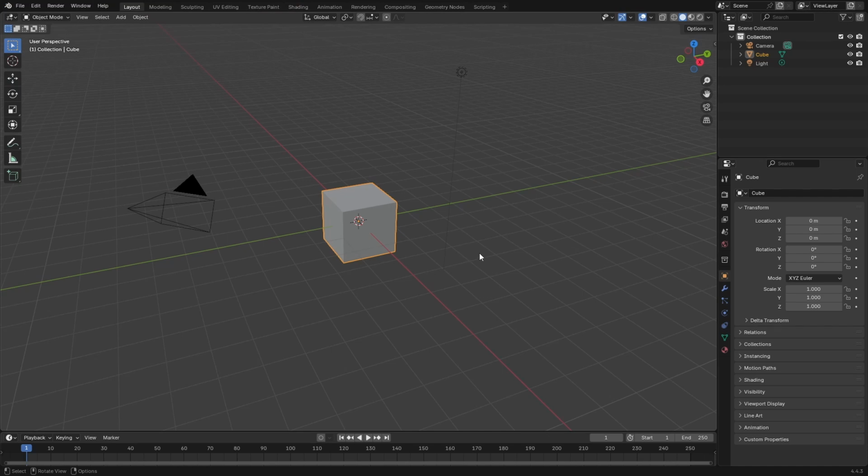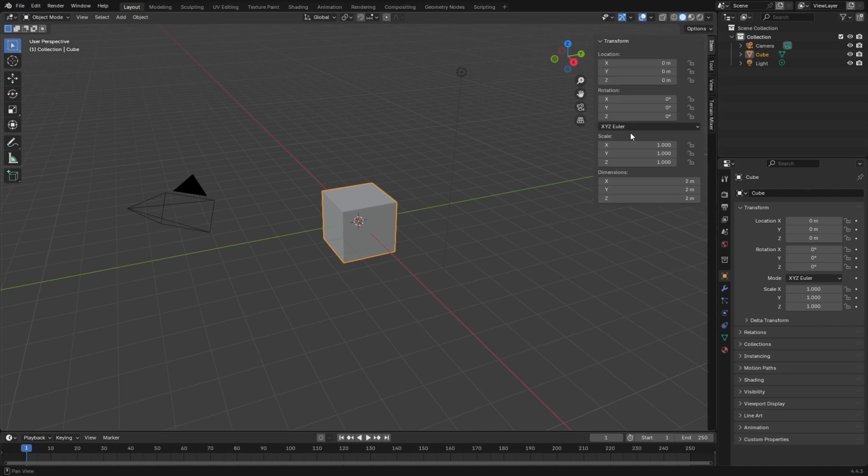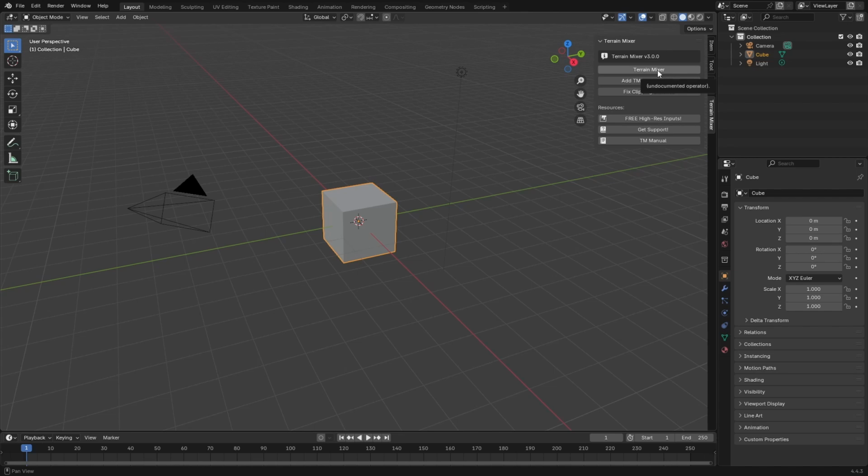And if I close this and press N, my N panel will show up, and I will go to the Terrain Mixer tab. Here you will see this cute little menu with only 6 links for now. You will see that up here in the header we have this Terrain Mixer version exposed. This button here that says Terrain Mixer will import Terrain Mixer to your scene. This button will add world material. And with this button, you can fix clipping distance in the 3D viewport. Then we have resources, free high-res inputs, support, and Terrain Mixer manual.